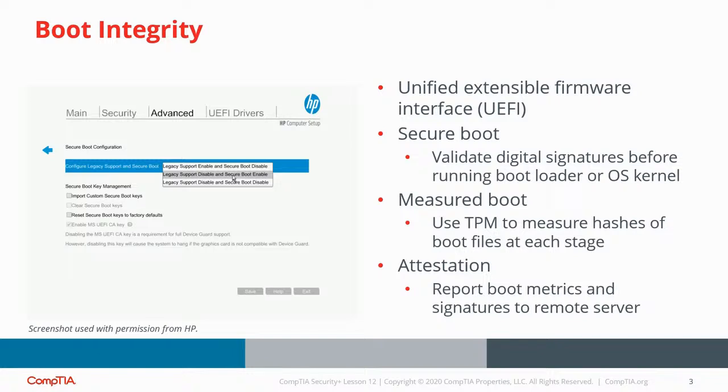We can use a secure boot and a measured boot. And while these things are important, they're rarely used in the real world. What I want you to really focus in on when it comes to your firmware or your secure boot is getting to your firmware and making sure that it's up to date.